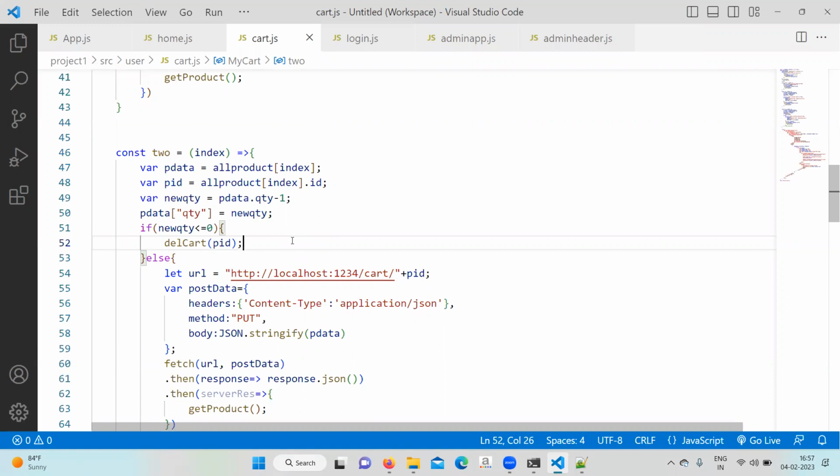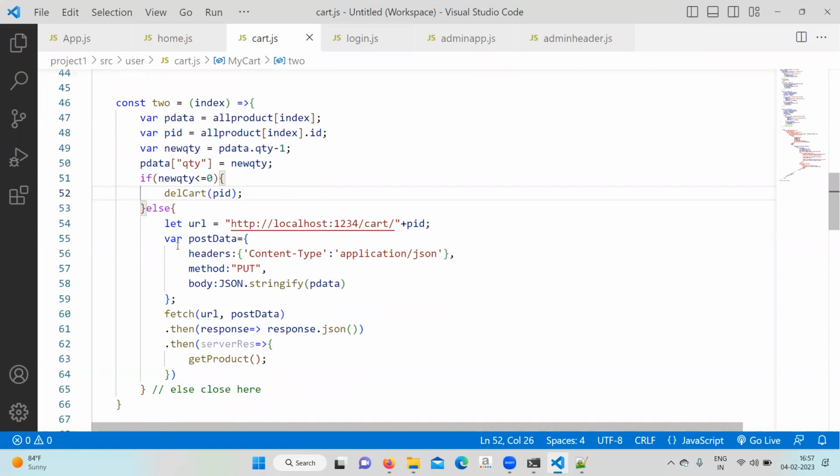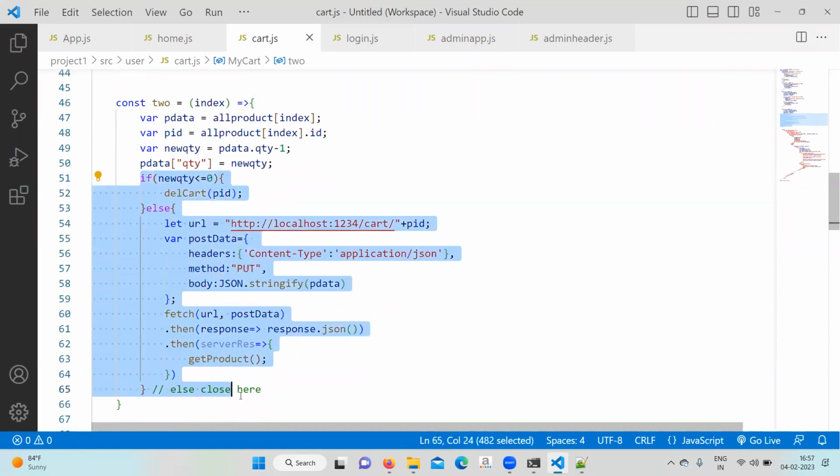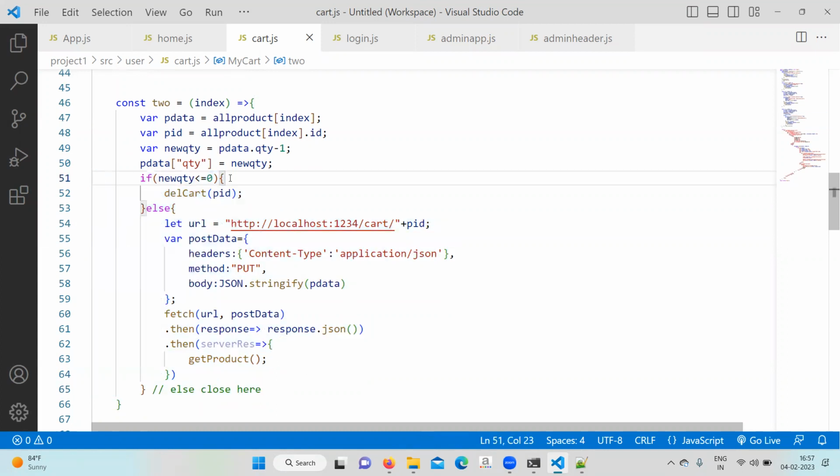Next, we need to calculate the total price of the cart items and display it at the bottom. So check this if else. Apply this if else. Write if else quickly.